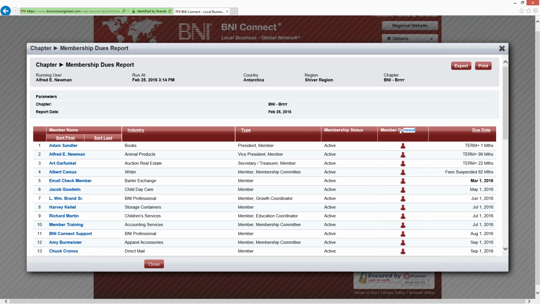you will see a member renewal column here. If you don't see that column, you either don't have permission to do pre-approvals or your region isn't allowing pre-approvals. In the Burr chapter, we are allowing it. So what I could do is I could look through the list and say, hey, you know what? Jacob Goodwin is going to be due on May 1st, and email check member is going to be due on March 1st.